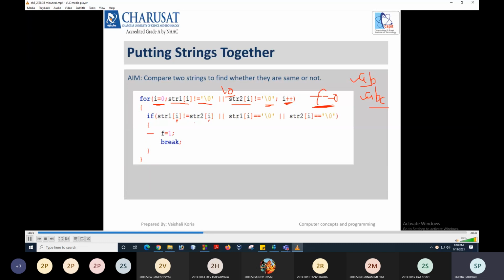check these two conditions also: if str1[i] is equal to null or the second string reaches the null, at that point also we have to execute f equal to 1 and break. Both the strings should end at the same point. The length of both the strings should be the same. If any of the strings reaches the null, then we have to do the break. Okay, so this is the logic using which we can compare two strings whether they are the same or not.